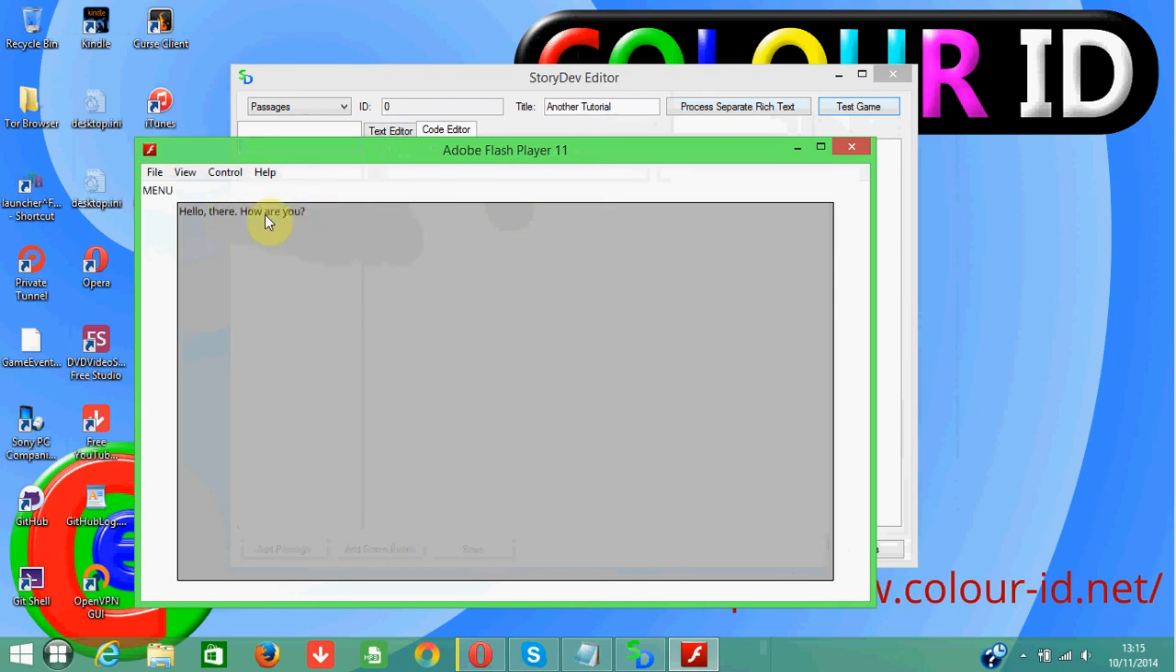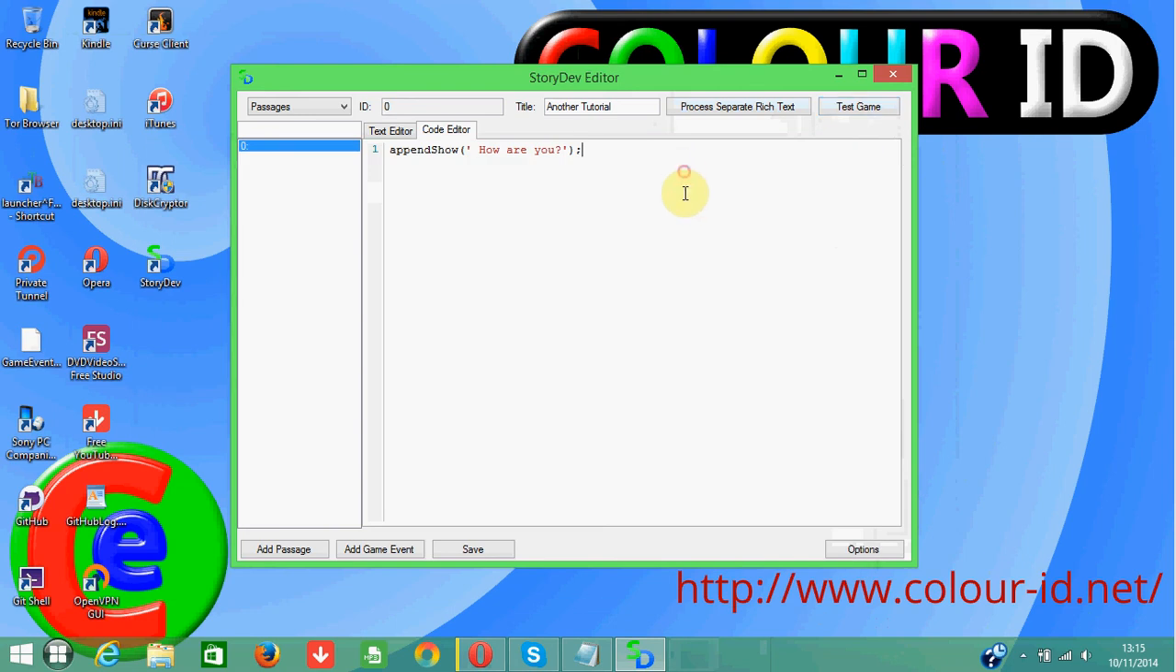What I can also do is add links. So I'm going to append link, and in here, I'm going to put click here to add one. Now I'm going to set up a variable, and I'm going to call it x. x equals 0. So I'm going to do that. Then I'm going to do append show.